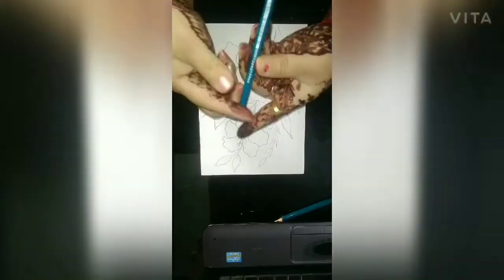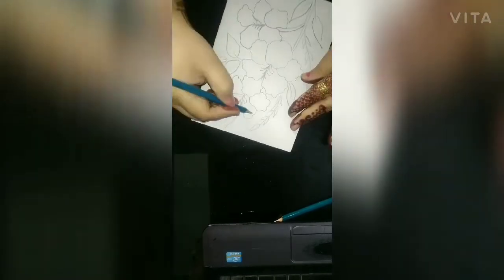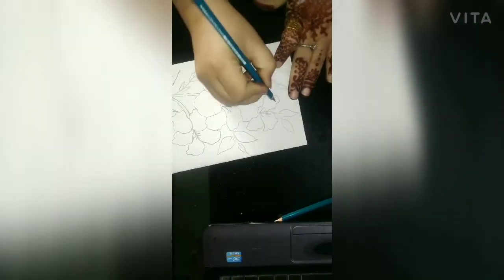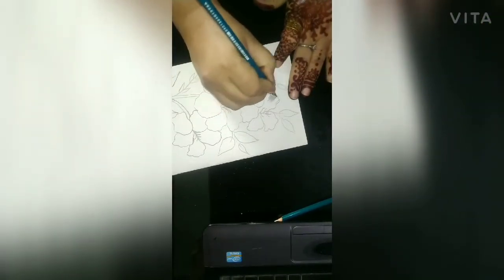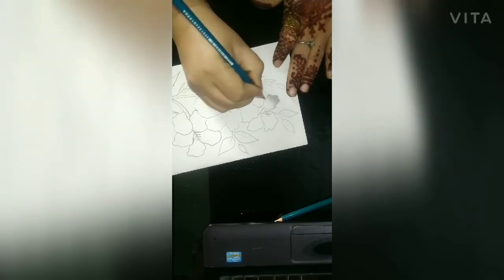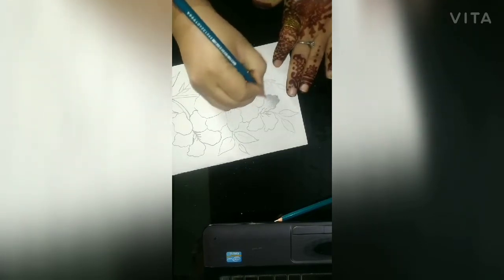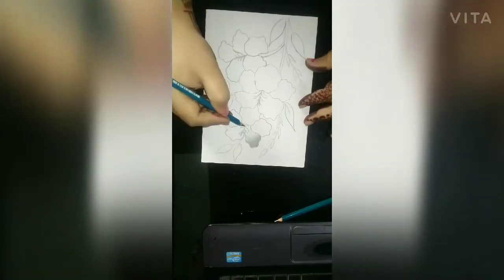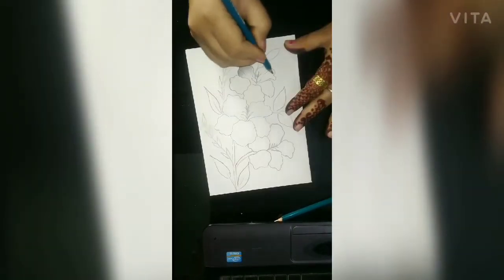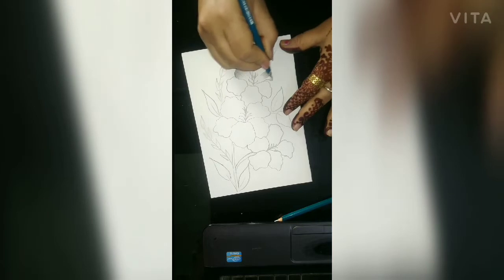I'm using 6B now for shading purpose. As I told you, we will be doing the outer to inner side. We are creating the 3 master strokes which will guide us for the direction of all the shading strokes. Now in the same way we are going to repeat the process in all the petals.